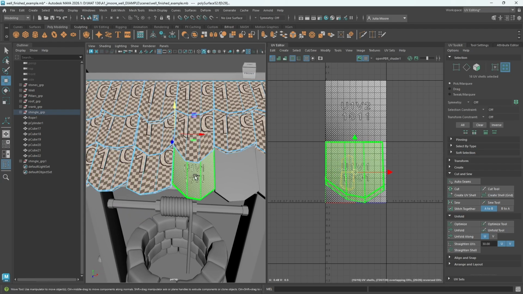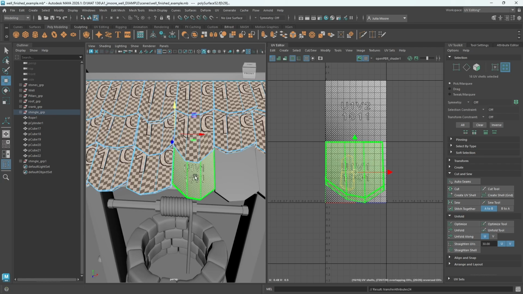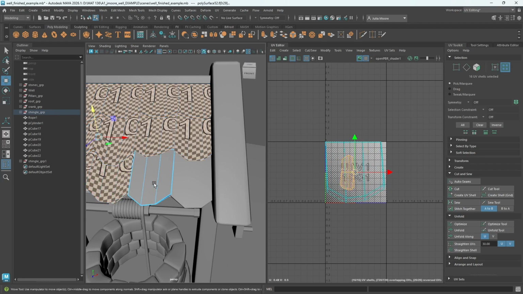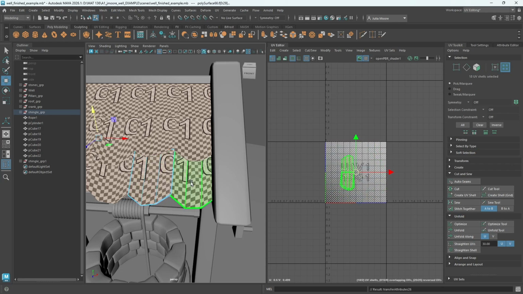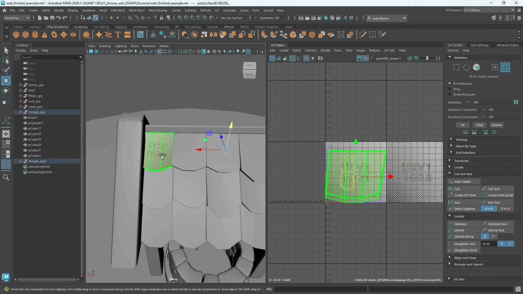So that's the beauty of duplicating. Make sure that's selected because it makes it so much easier when you are UV mapping to just transfer the attributes to your duplicated objects. Let's do the same on the back side here. G.